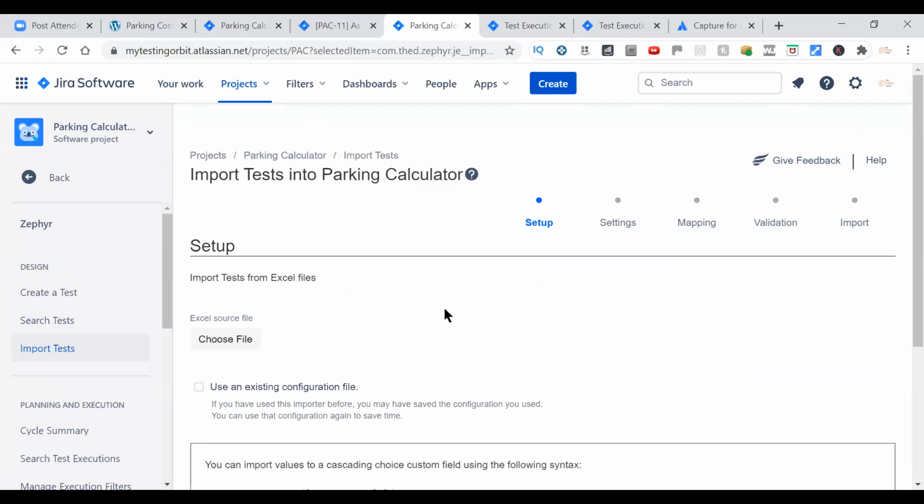So let's say that you are writing your test cases in an Excel spreadsheet, and then your company decided to move on and start using Zephyr. So I'm sure there would be a few earlier test cases which you had for this one. So what you can do is select your Excel file and import those tests as well.